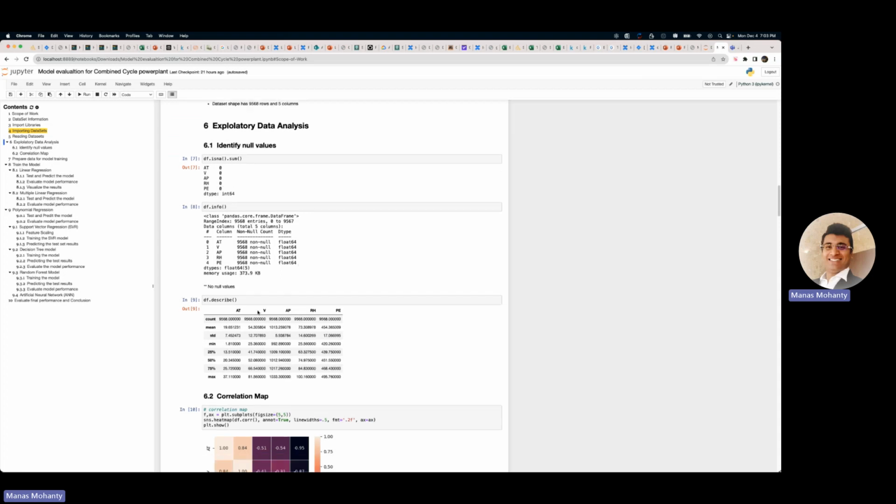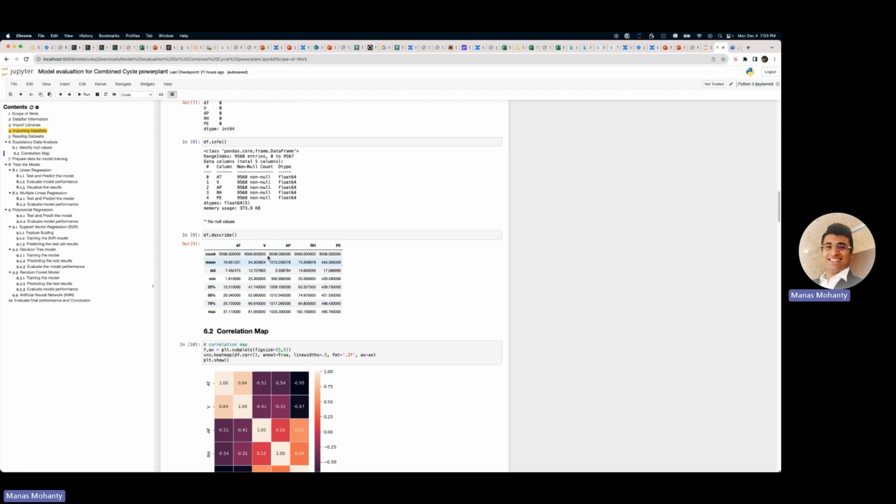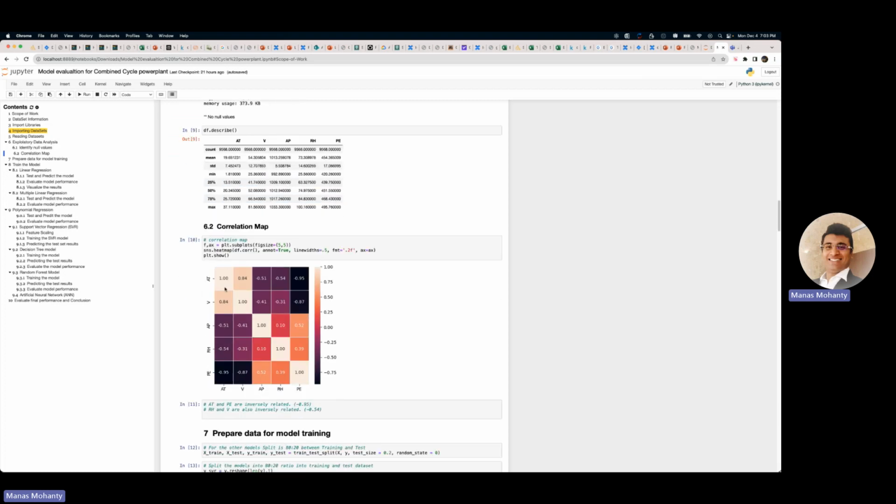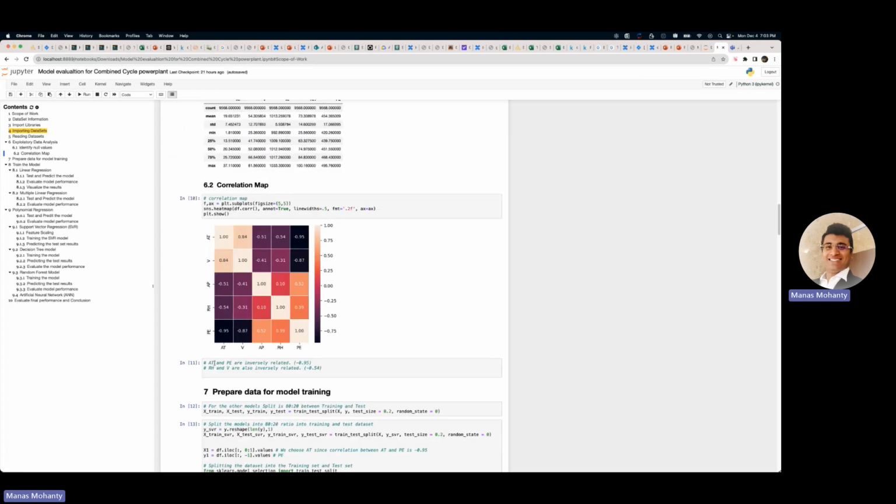We described the data set, going through count, mean, and standard deviation, which is a standard process for EDA. Then I derived a correlation map. The correlation map helps you identify the relationship between various components of the data set. If you see, AT and P are inversely related, and RH and V are also inversely related, at about 0.54. For AT and P, the value is 0.95, which is negative, meaning inversely proportional.